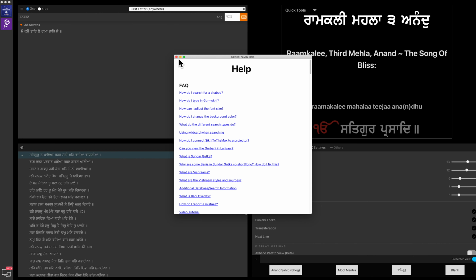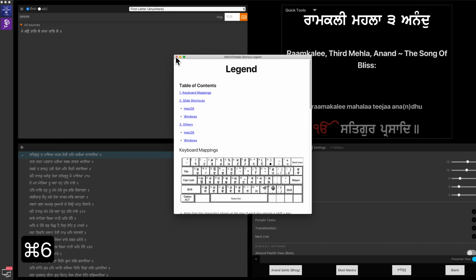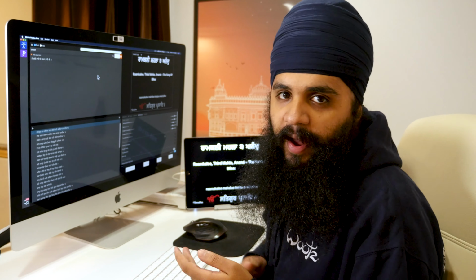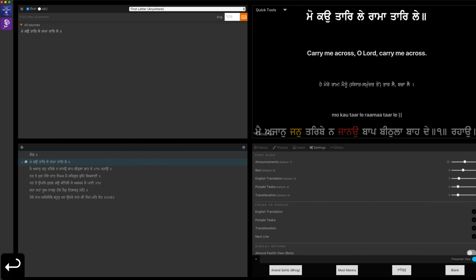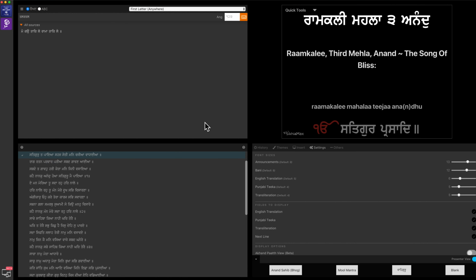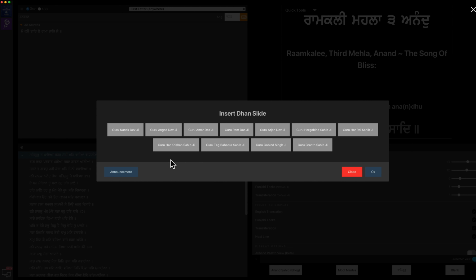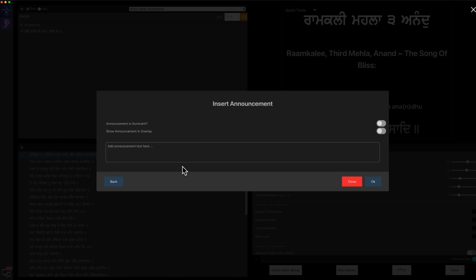And if we close this out and press Command 6, it'll open up the keyboard shortcut legend. And I'm on a Mac, so I'm using the Command key, but if you're on Windows, you would be using the Control key. Also, if you press the Command / key, it'll bring you back to the search bar. And if you press the Enter key, it will open up the first search result. Another useful keyboard shortcut is the Command G module. This will allow you to choose between all the Vaheguru slides, as well as entering in any announcements over here.